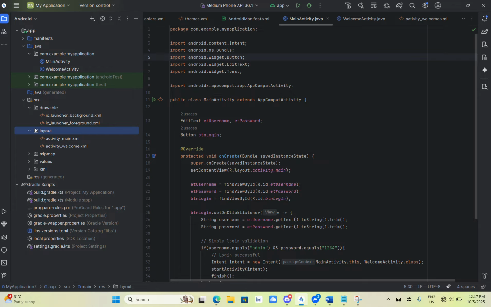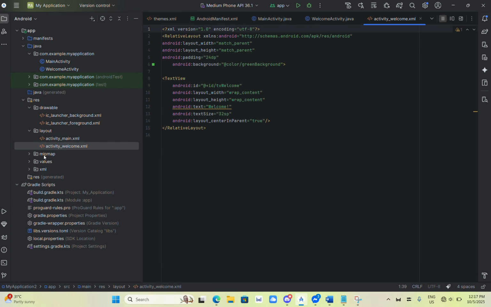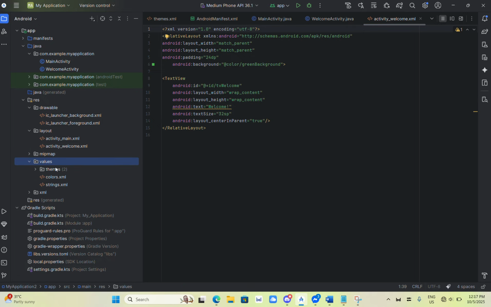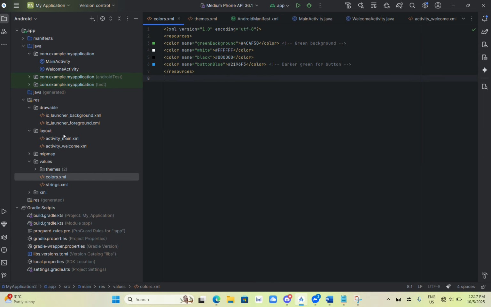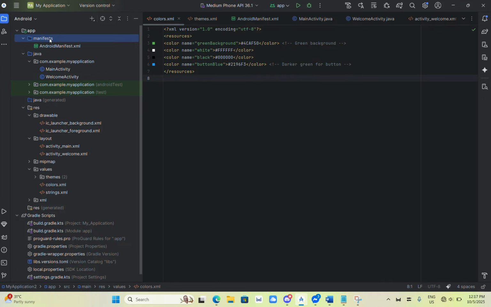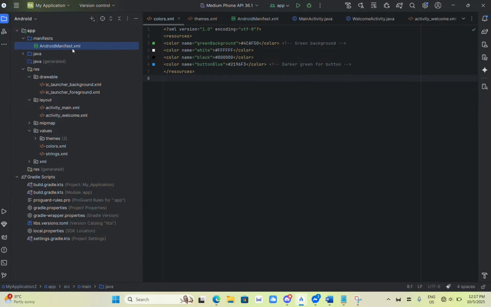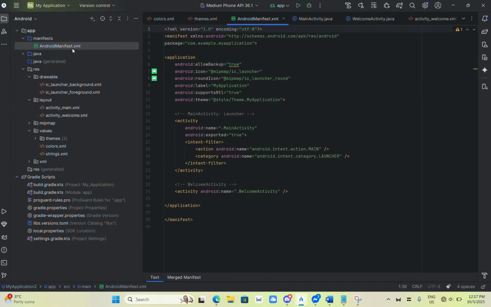Then layout, which contains activity main and activity welcome. Then map is the app launcher icons, and in values we have the themes, colors, and strings. And we have here the manifest. This is the configuration file of your app. So you write all your app logic, button clicks, the navigation between screens, and other functionality.